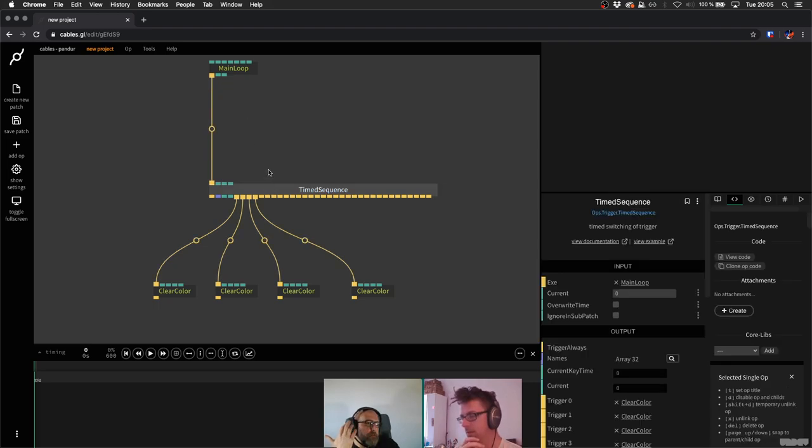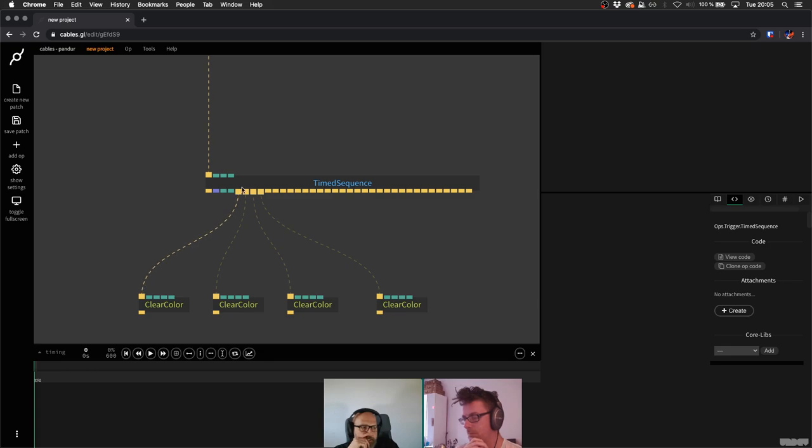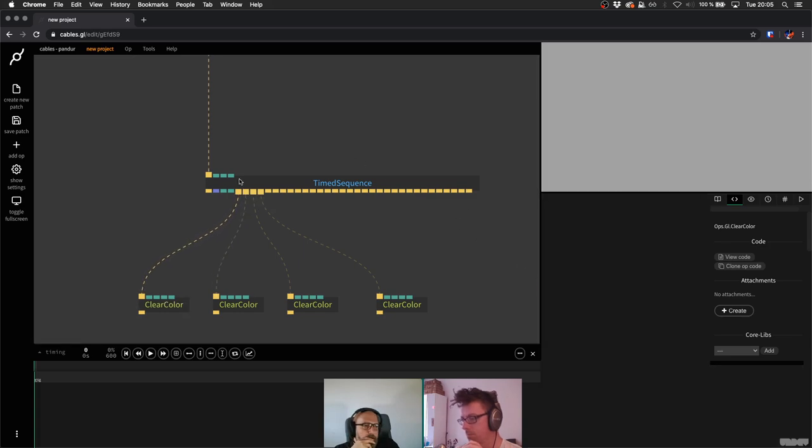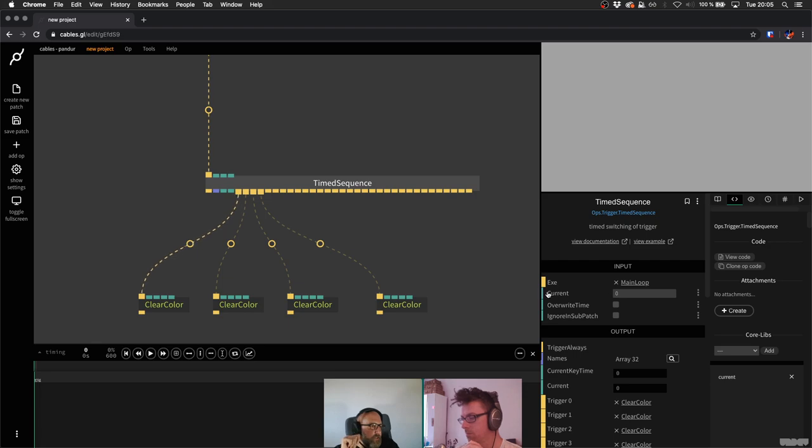Yeah, so when I press F, you can see what's actually happening. It is only triggering this clear color here, which is, let's make it gray. And when you click it, you see there is this parameter current, which is basically a current scene. So I can change this to 1, and then you see this clear color is executed, so everything is green. And when I put in a 2, then it's blue. I can put a 3, and then it's our last one.